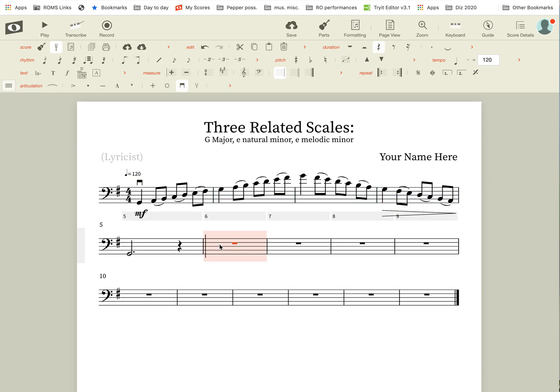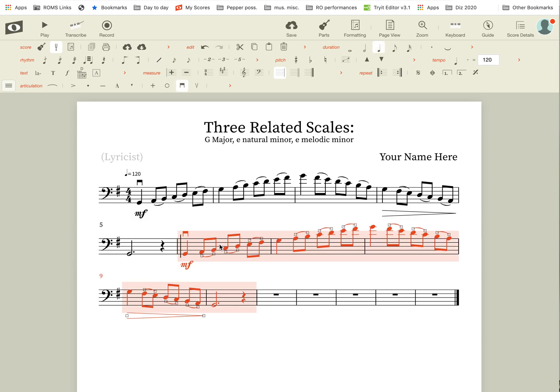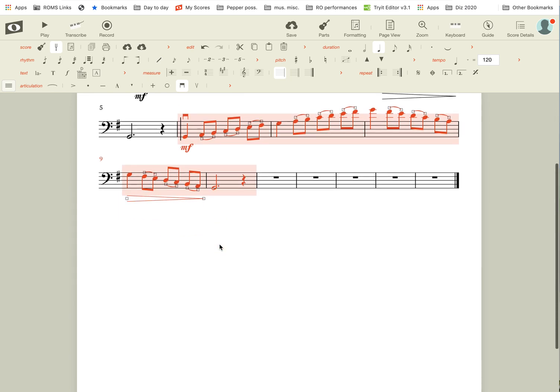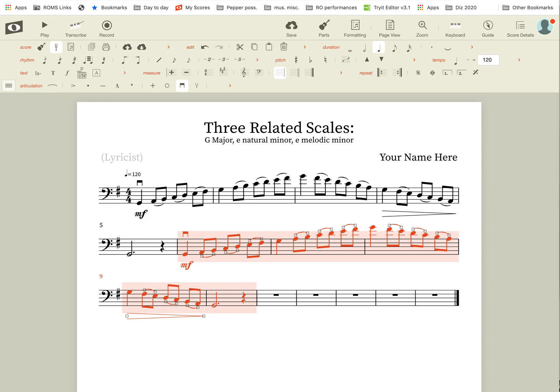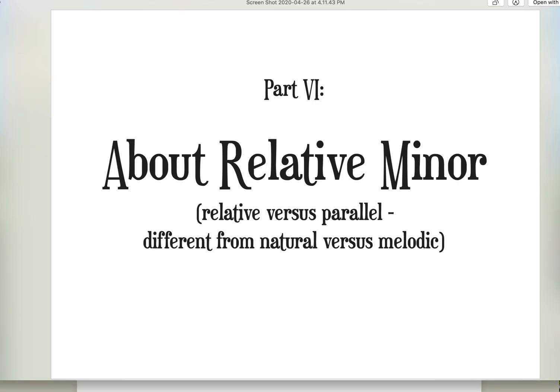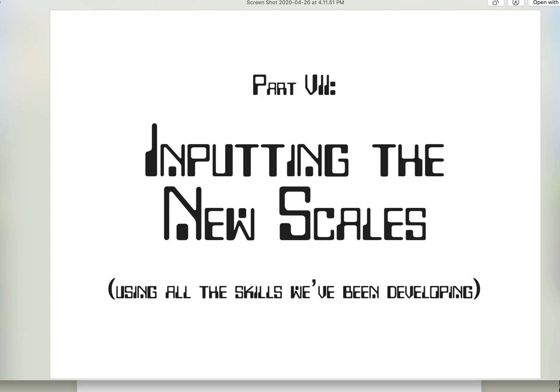Now, to paste something, this is kind of cool. You just sort of plunk it right there. All right? And we would just hit Control V for paste. And there it is. Now, let's see. I jumped ahead of myself. Ladies and gentlemen, ta-da! Inputting the new scales, using all the scales we've been developing.